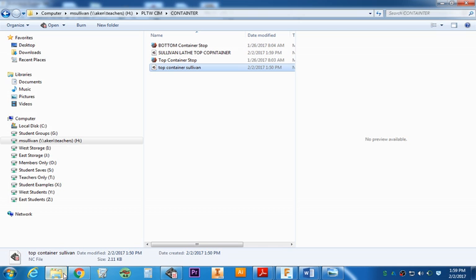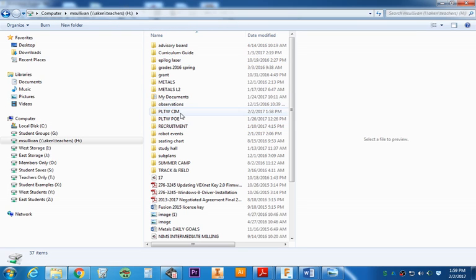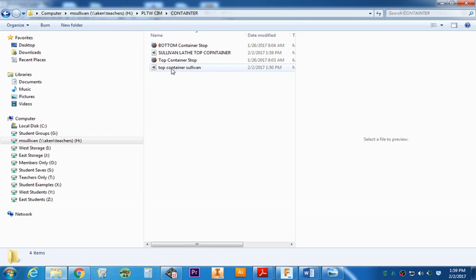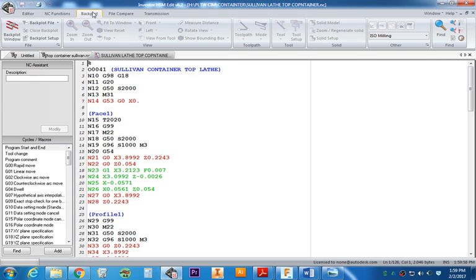Now, if all went well, if we go to computer, go to your H drive, go to PLTW CIM, and go to your container folder, it should be right there, timestamp and all. Double click it, and this should load up. It's not perfect. There's one edit you guys are going to have to make.